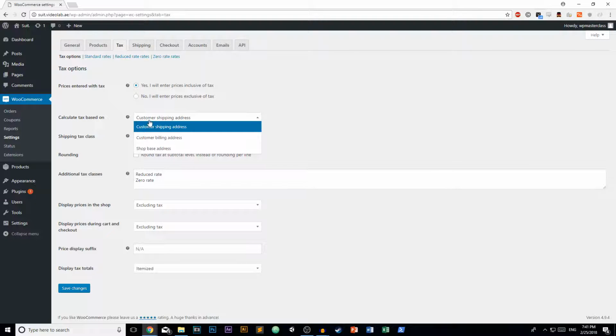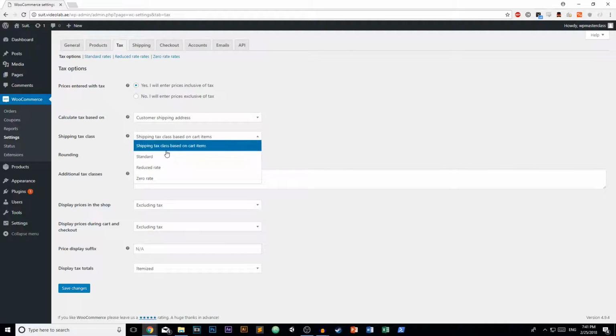Calculate tax based on the customer shipping address. Now, you want to keep this, the customer shipping address, because this is where the customer will enter their details. So based on where they're living, they're going to have to pay a certain kind of tax. Shipping tax class, there are a few options here. You can change this based on, again, your business model. This is pretty much just up to you and what you want to sell. I would recommend just keeping this on the standard, so shipping tax class based on cart items. I think it's the best method.